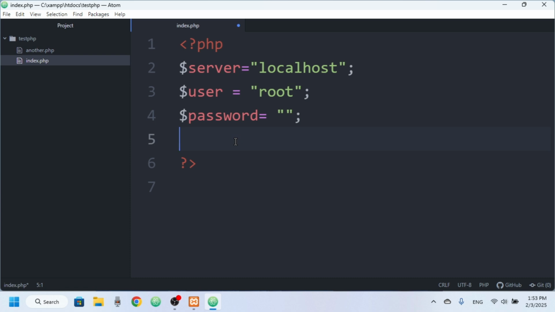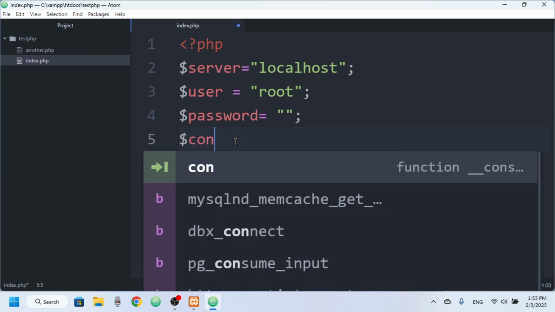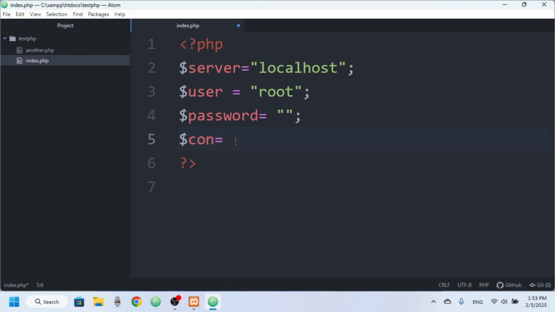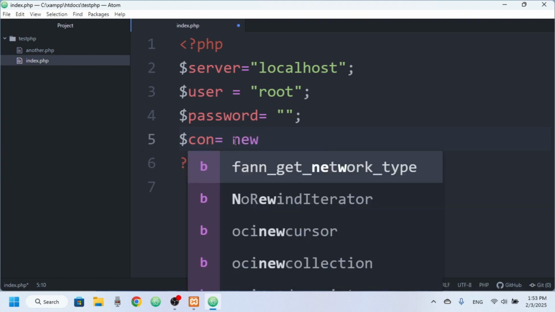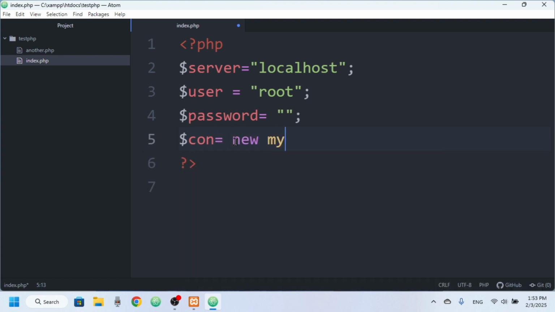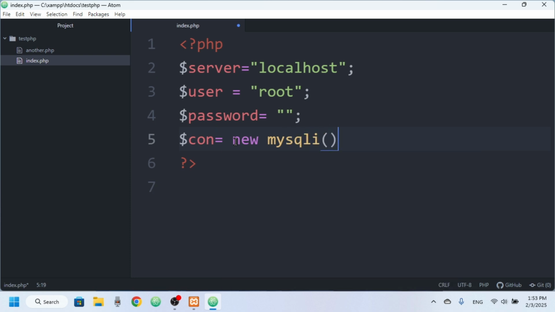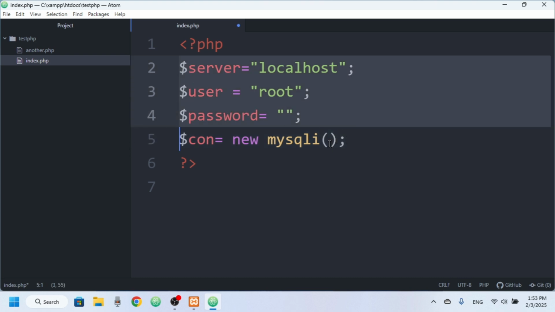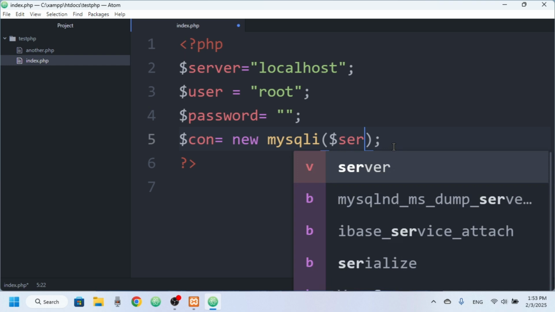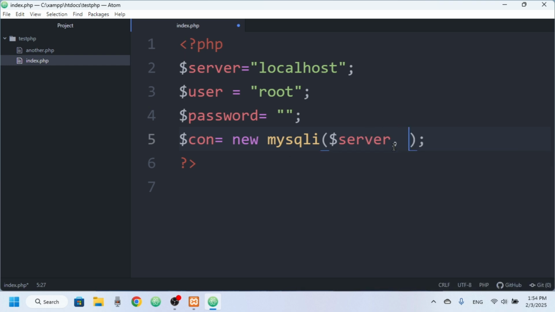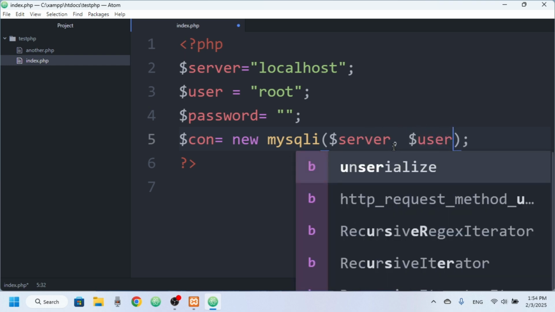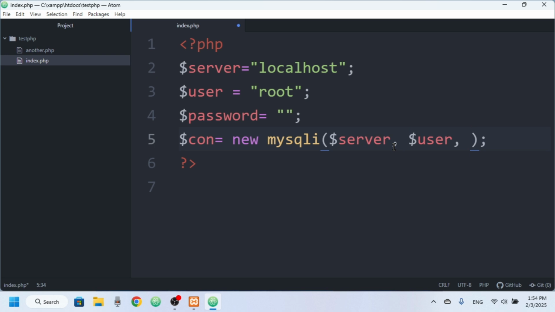So we want to create a database. Let me declare a variable for the connection. I will say con, and then new, because we want to create a connection. So I will say new mysqli, and inside it we will send three parameters: the first one is the server name, then the user, and then the password.